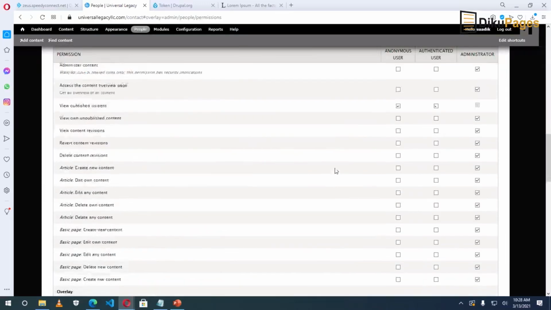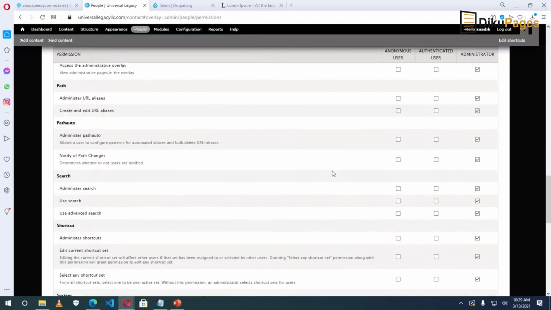Also, I'll just enable the access for search form. Is this here? So use search form. I'll enable it for anonymous user and then authenticated user. Use advanced search. This one too you can enable, so that if they are not seeing the content they are looking for just using the basic search, they can go deep into using the advanced search.